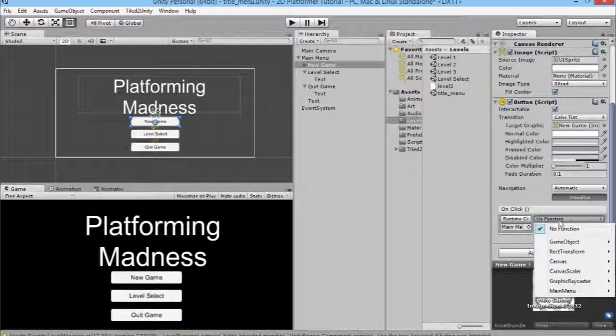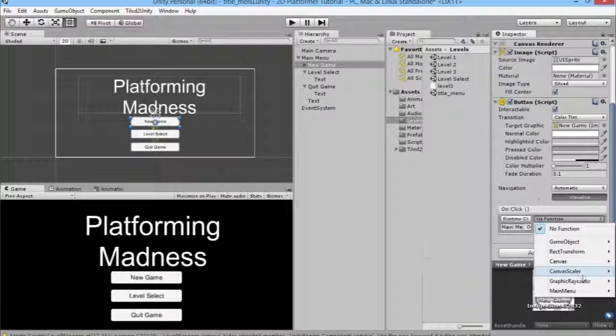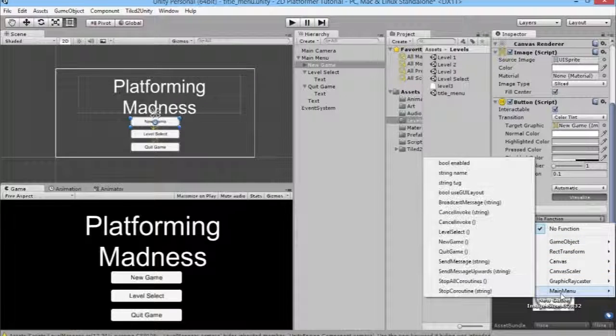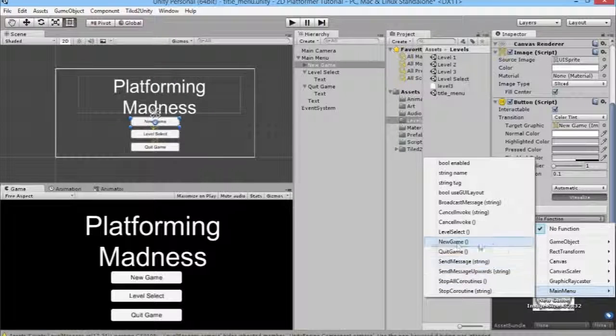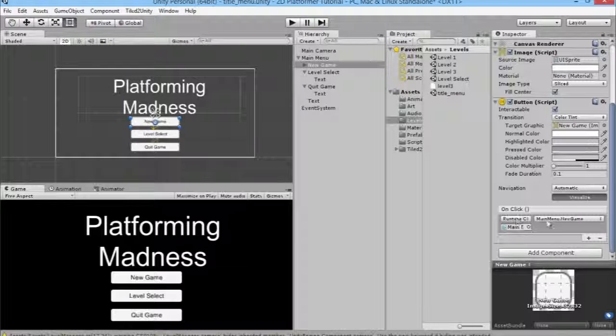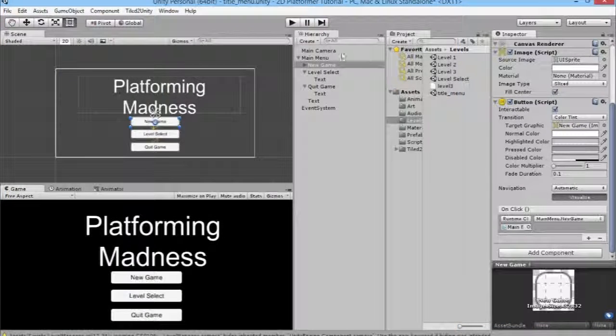So now you click this little drop down, and these are all the various elements that are attached to that main menu thing. And we want to go to the script that we created, our main menu script. And as this is the new game button, we want to select our new game function. So we'll click that there. And what that'll do is when the button is pressed, it'll find the new game function within the main menu script, and it'll just run that little bit of code for us, and that'll be absolutely perfect.